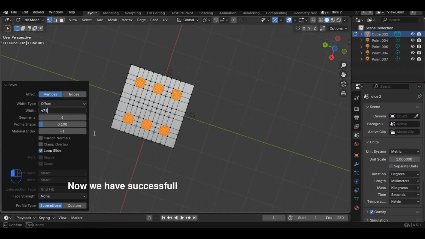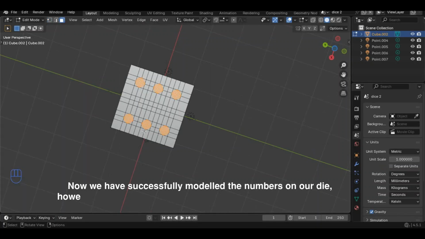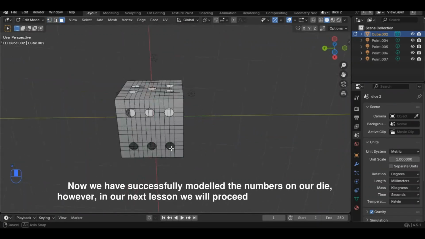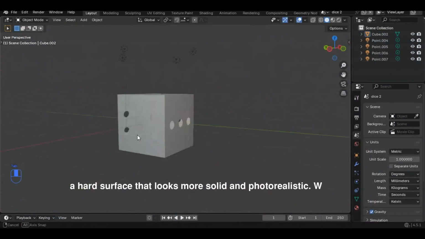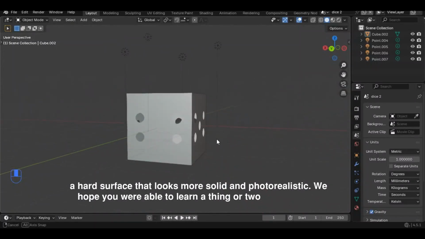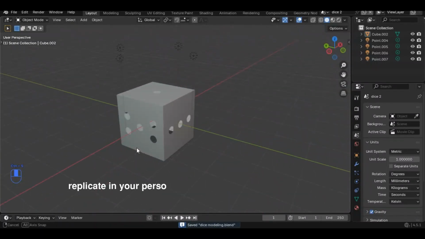Now we have successfully modeled the numbers on our die. However, in our next lesson, we will proceed to work on modeling a hard surface that looks more solid and photorealistic. We hope you're able to learn a thing or two that you can replicate in your personal projects.